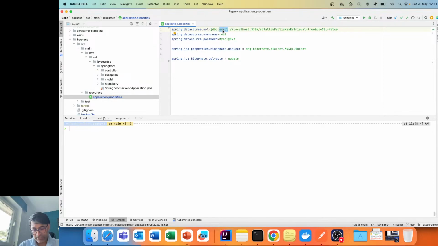Which type of database? In this case, it's MySQL. Localhost 3306 is our port, and localhost is my laptop, where this particular application is running. DB is our database, and this is our username and password that we gave when creating our application. In case you have created a different database, you need to make sure that its name is mentioned over here.